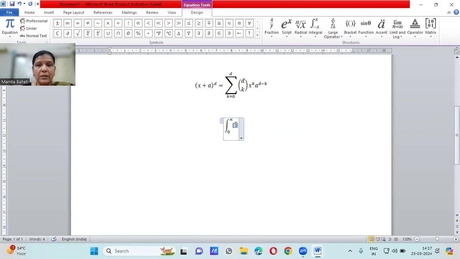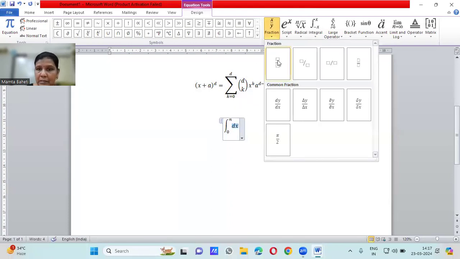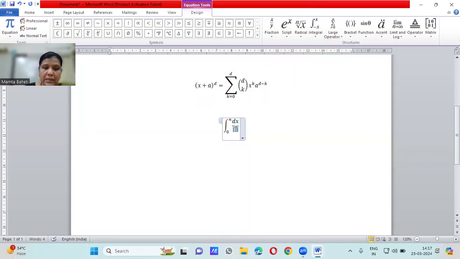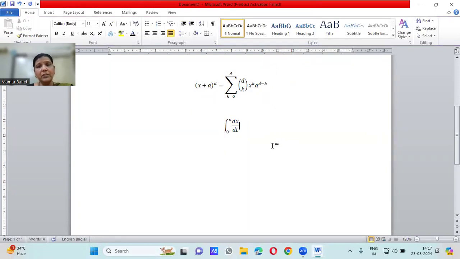Please don't bother with the equation I'm writing. Just see how things are created. Suppose I'm writing dx. Now I want to change it in this pattern. It should be a fraction, so I'm taking this option. So it is dx by dt. Likewise, you can create your own equations, or you can use the available templates and just modify them as per your need. You can save the equation for your future use.